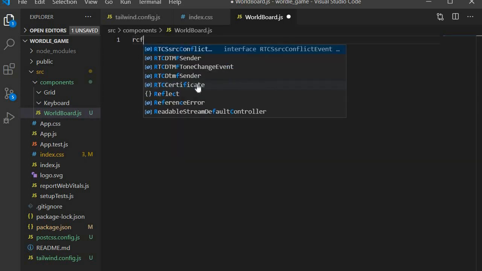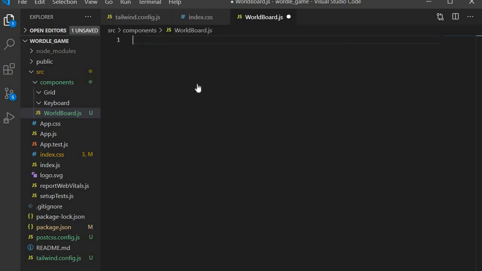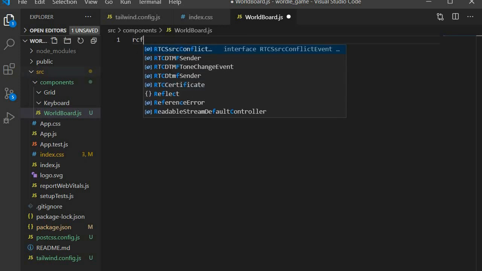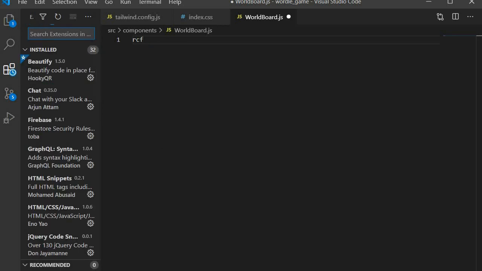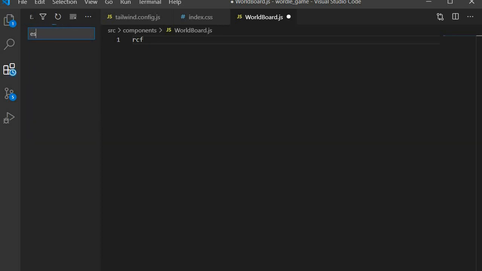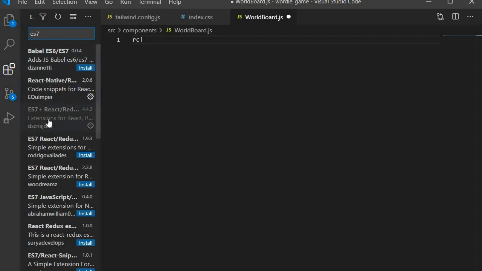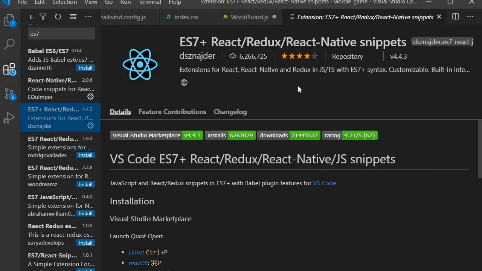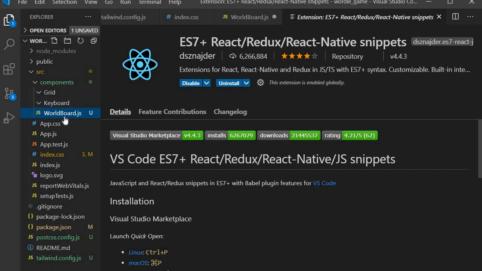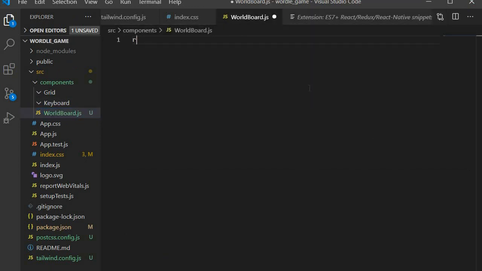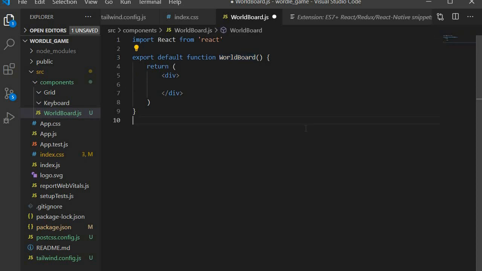I'm going to say RCF. Okay, that doesn't seem to be working. I think I have a clue of why this is not working. So let's just go to our extensions. I'm going to say ES7, and we're just going to simply reinstall it because it has a tendency of acting up. So I'm just going to install it afresh so that we can get those shortcut codes that really help our coding time. So we're going to go back, and I'm going to say RCF. There you go. It works properly. What would we do without that extension?